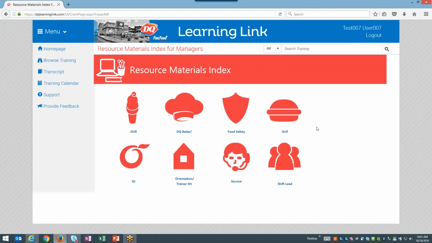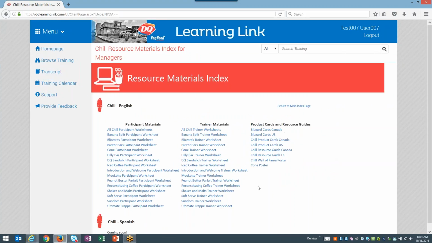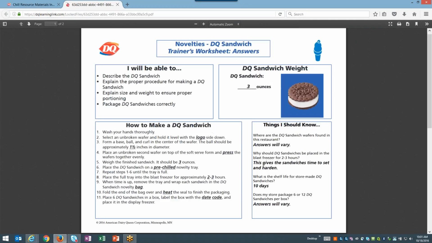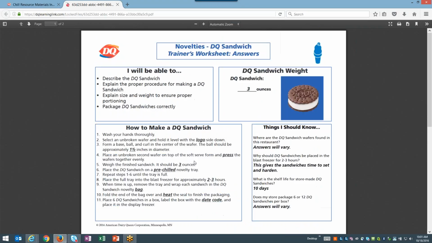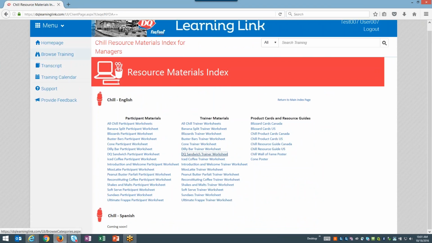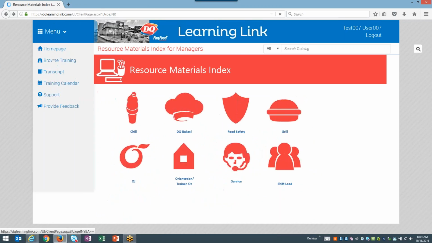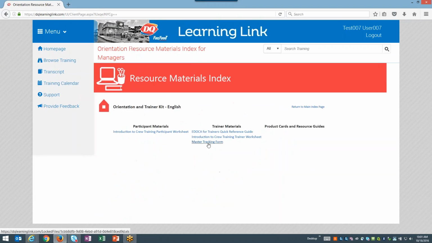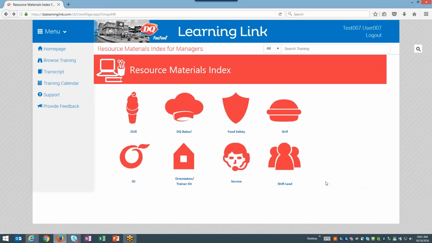This is available for shift leads and store managers and above, so that you don't have to enroll in every tiny little thing. Let's say you need the trainer materials for the DQ sandwich, and you just need real quick access to that. There's a quick link on that support page, so you don't have to register for it and then open it up again. It's just on this page itself. Any of the worksheets and materials that you need are all here, including the orientation in the trainer kit, and information about any of the product areas.